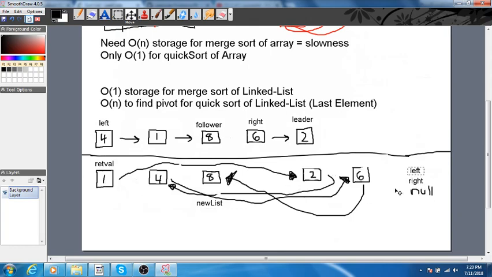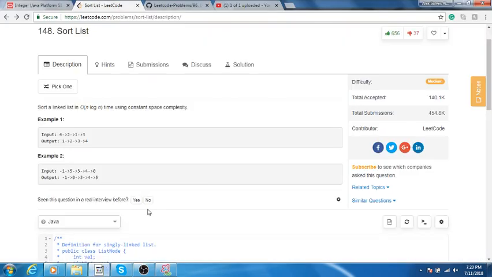So now our right and left are both null. After that, we can return our ret val, which will be the head of the list. As you can see, the 1's pointing to the 2, the 2's pointing to the 4, the 4 is pointing to the 6, and the 6 is pointing to the 8. And that is how it should be sorted. This works in n log n time.